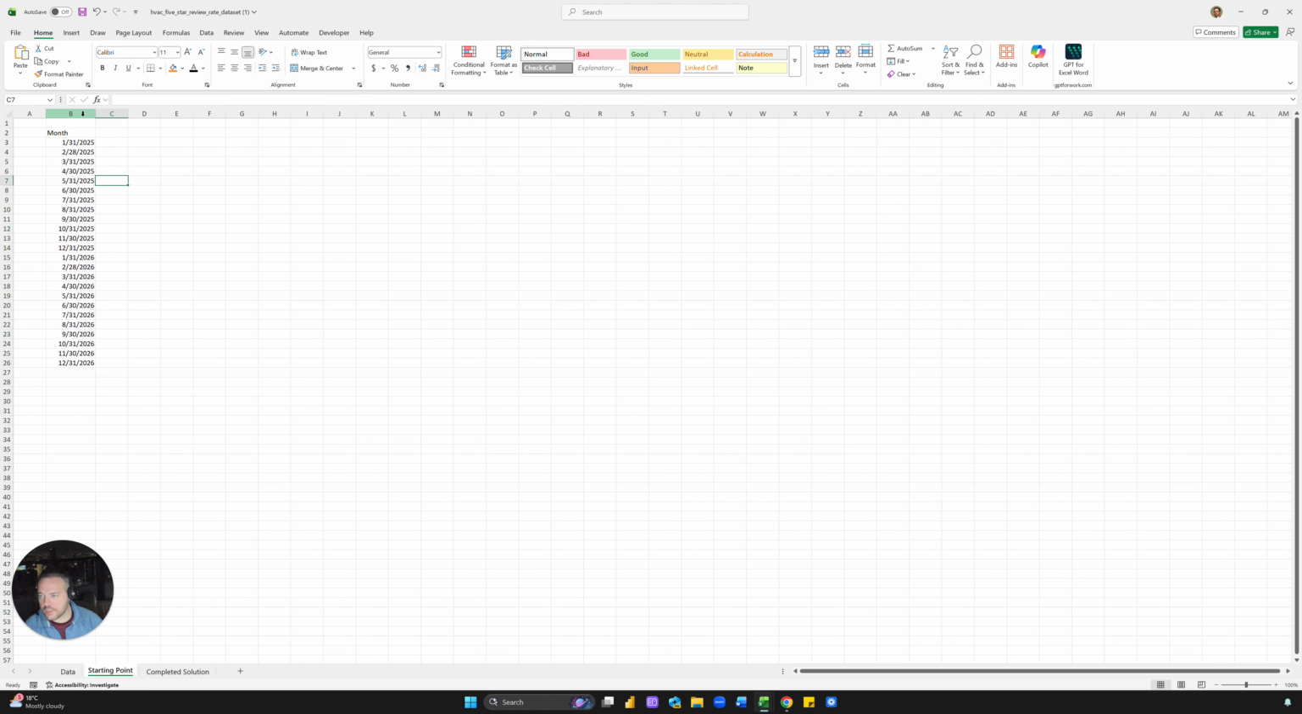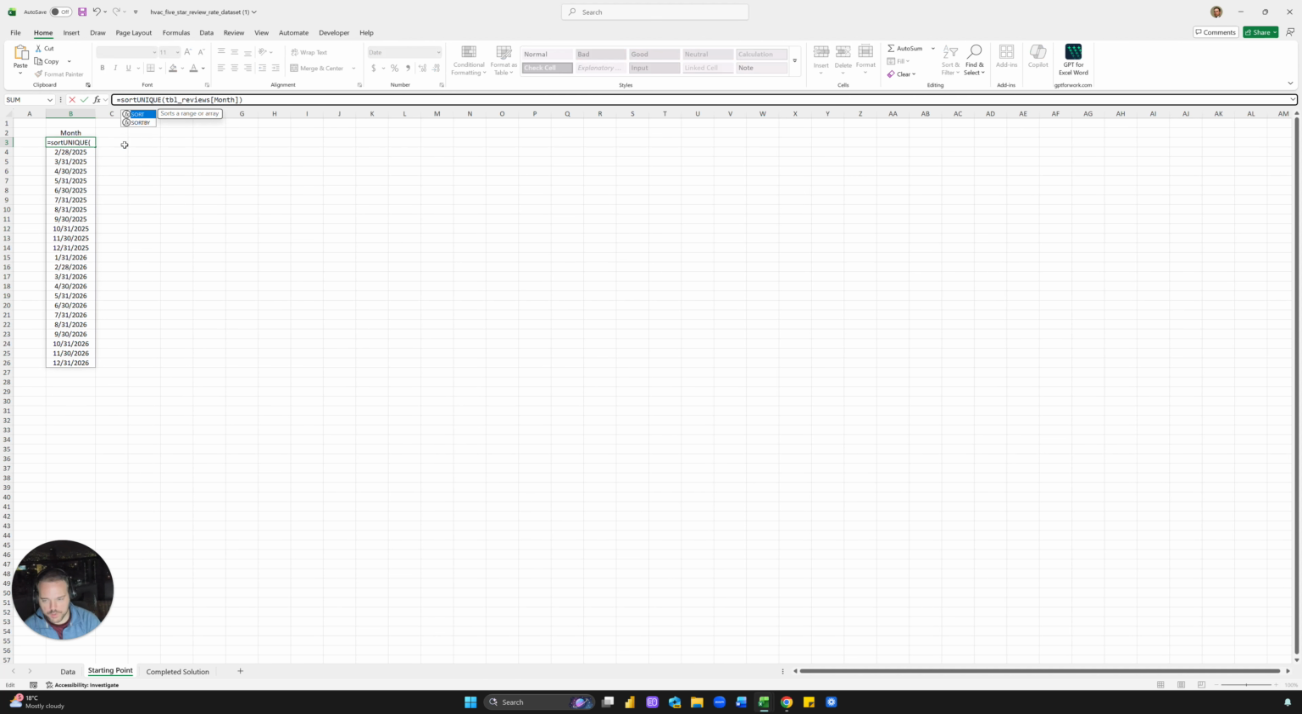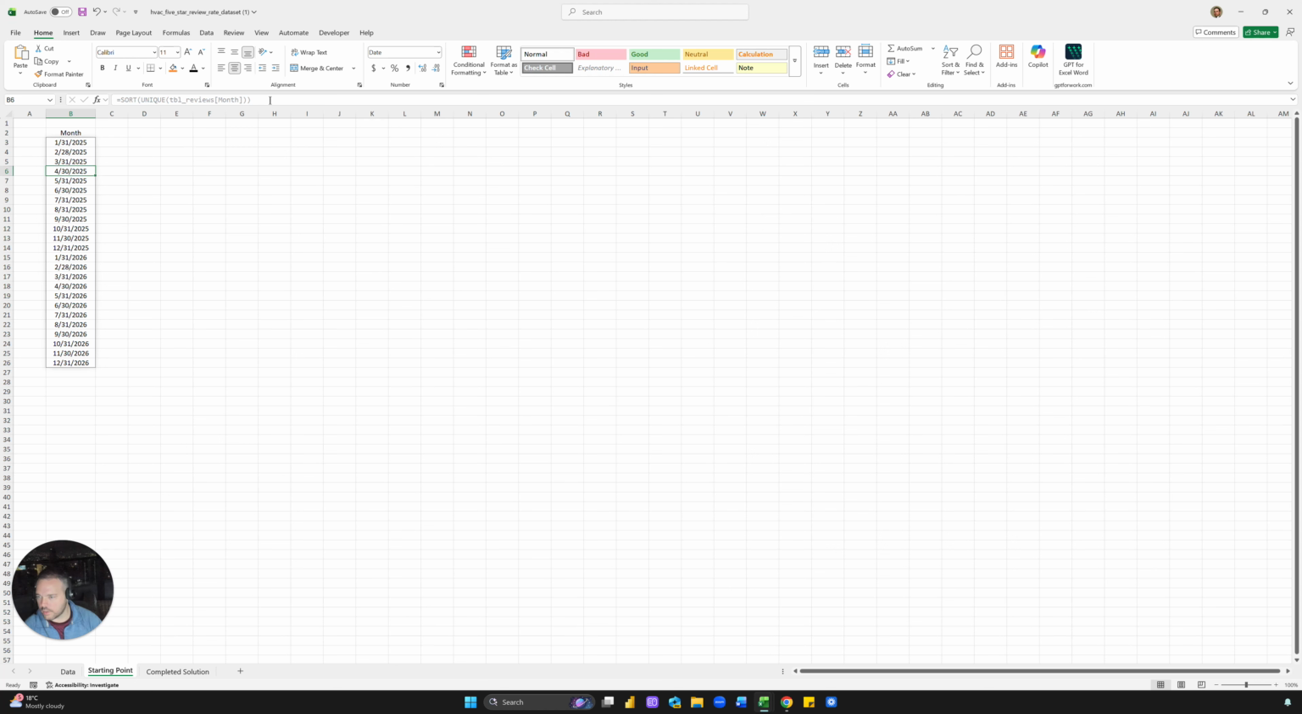And also, if you're using this data set, perfect, you're done with this part. But if you're not, you need to make sure this is sorted chronologically. And a way you can do that is just wrap the UNIQUE function with the SORT function, and it'll automatically do that. This data is already that way, but it'll automatically do that.